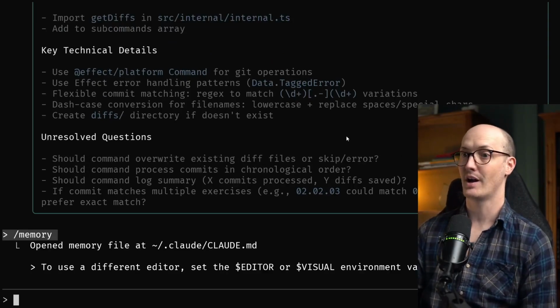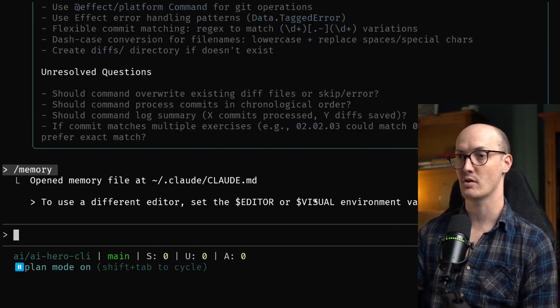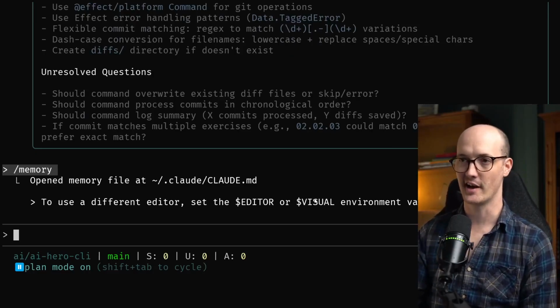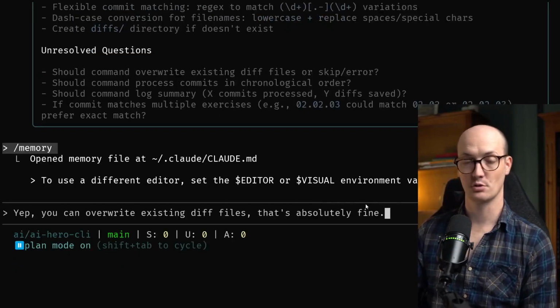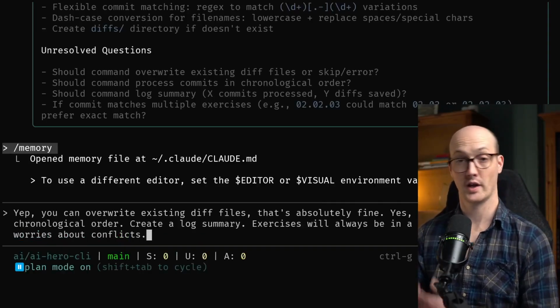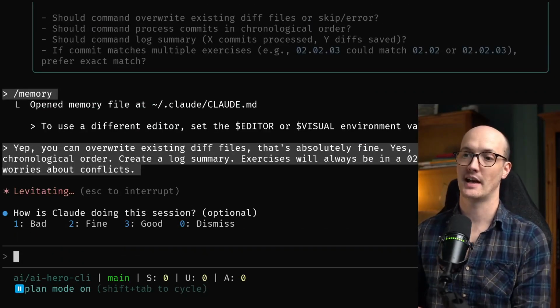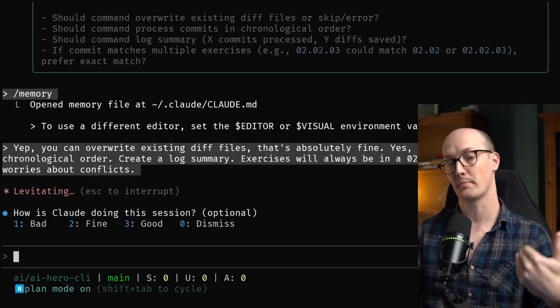So I'm now going to dictate my answers to these questions into this box. I'll just do the first question just so you get the idea. Yep, you can overwrite existing diff files. That's absolutely fine. And thanks to my dictation tool, this ends up there. Okay, I've now got my full answers to those questions. Let's submit it, and it's going to continue creating another plan.